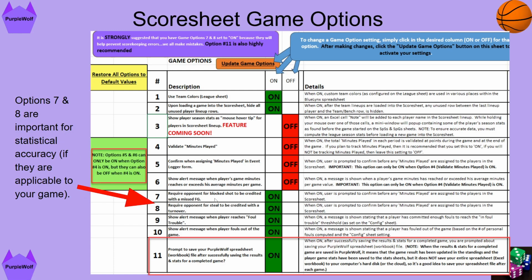These numbers 7 and 8, as it says over here, are for statistical accuracy, if they're applicable to your game. So these have to do with, kind of, I guess, add-on events in the event logger if you record a blocked shot. The question here is, do you want the event logger to force you to say whose shot got blocked, basically who missed the field goal? And similarly, if you have a steal, do you want to record who turned the ball over, who got the ball stolen from them? So those are that.